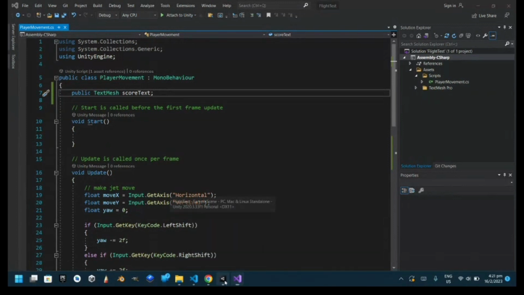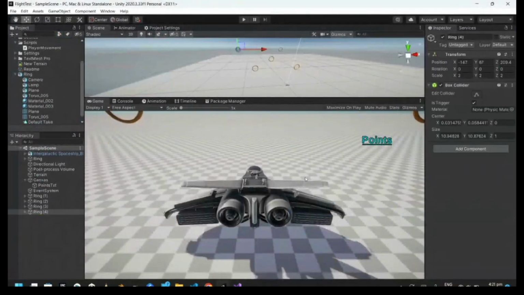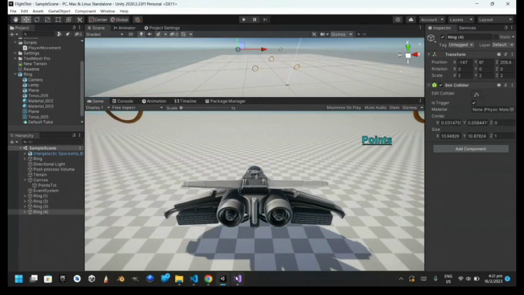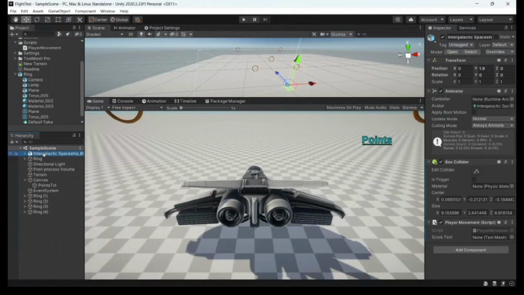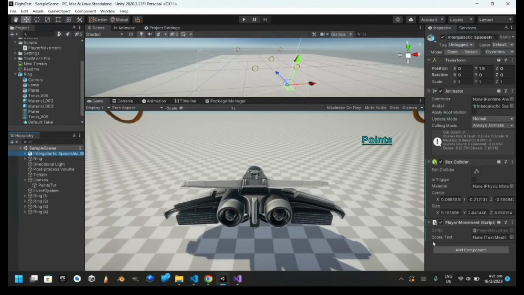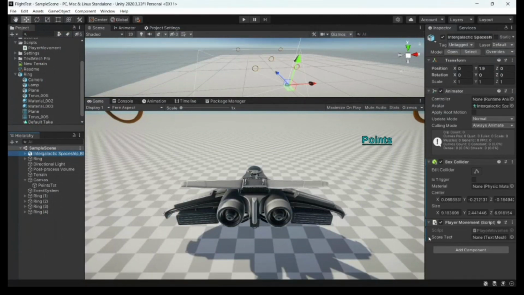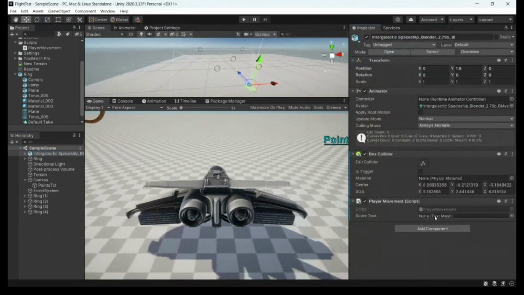So let's go back. Did I save it? Yes, okay. So if we go back to our spaceship, you notice we have a slot right here. It says score text. Any object that you make public within a Unity script gives you a slot right here that you can control it with. So you don't have to go back into your code. You can just modify it from within the Unity editor.